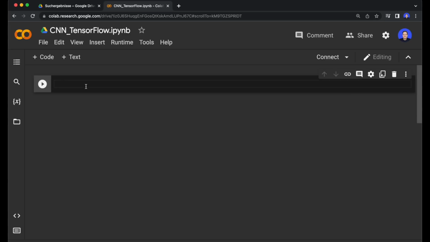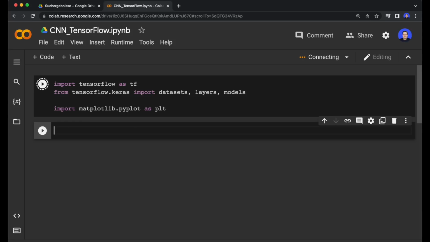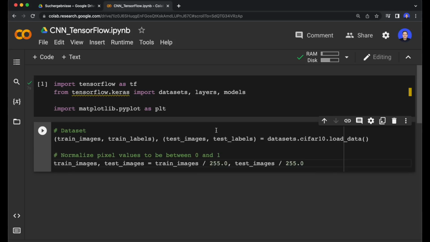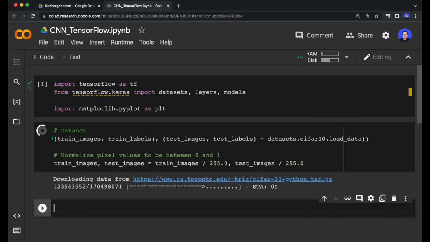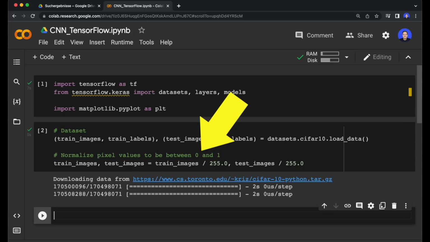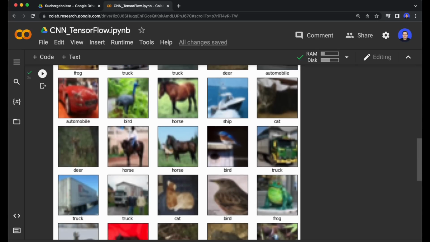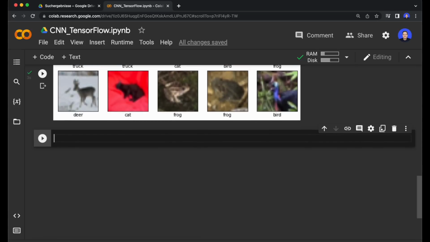So let's import all modules we need. So here we import TensorFlow and a few modules from tensorflow.keras. We also use matplotlib to plot some images. As dataset, we use one of the built-in datasets, the CIFAR-10 dataset. It consists of colored images of 10 different classes. Loading it automatically gives us training and testing images together with the corresponding labels. The only thing we do with it is normalize it to have values between 0 and 1. Let's plot the images, which can simply be done with matplotlib, and here we can see a grid of 25 different images.